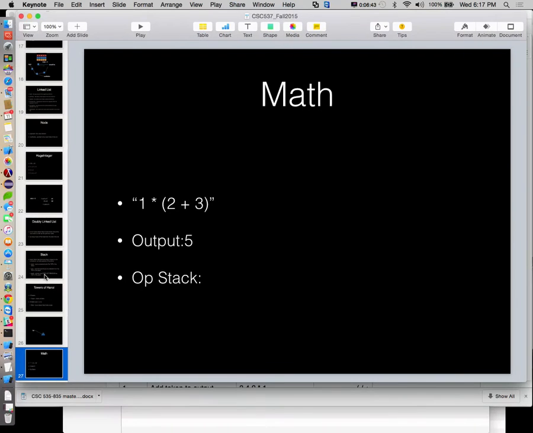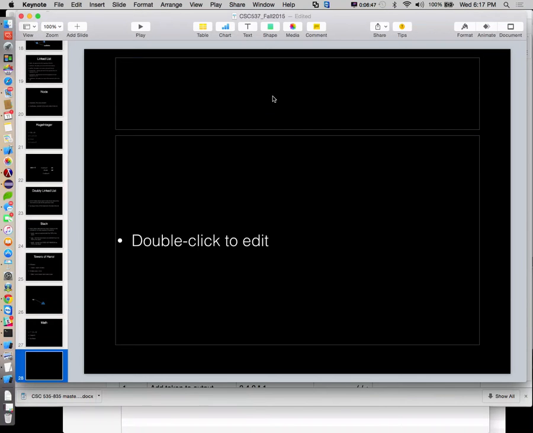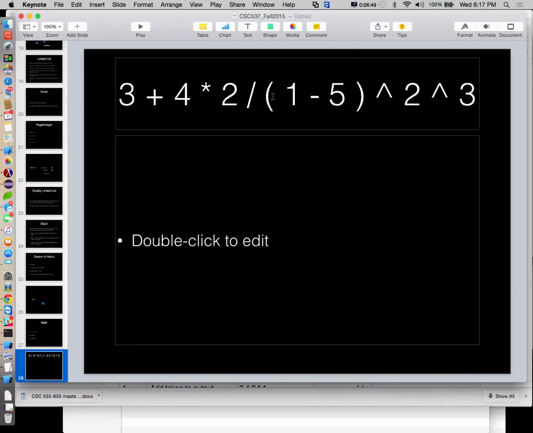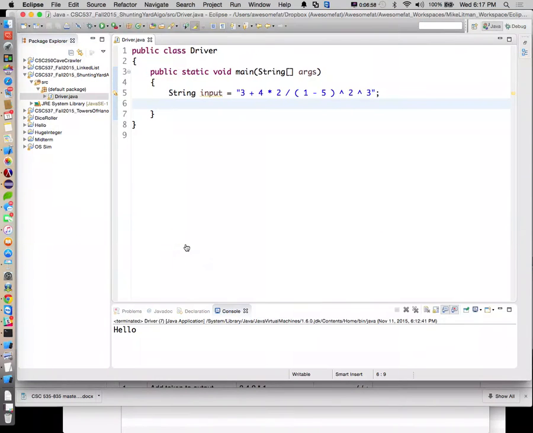All right, so let's look at this guy. Our input's going to look like this. And the shunting yard algorithm keeps track of 2 things. Let's look at the Wikipedia here.